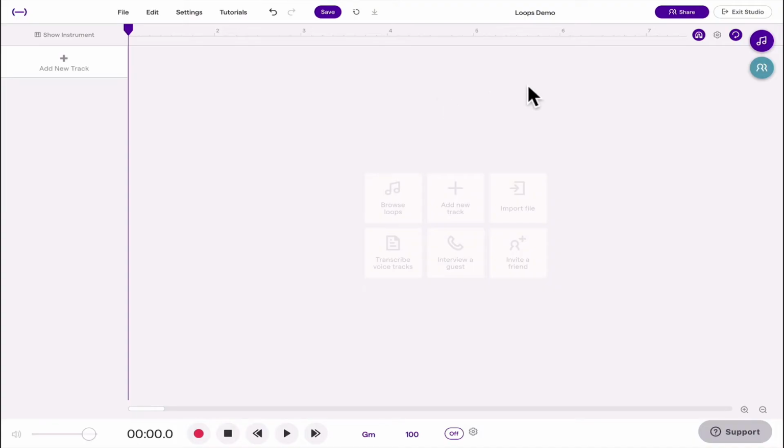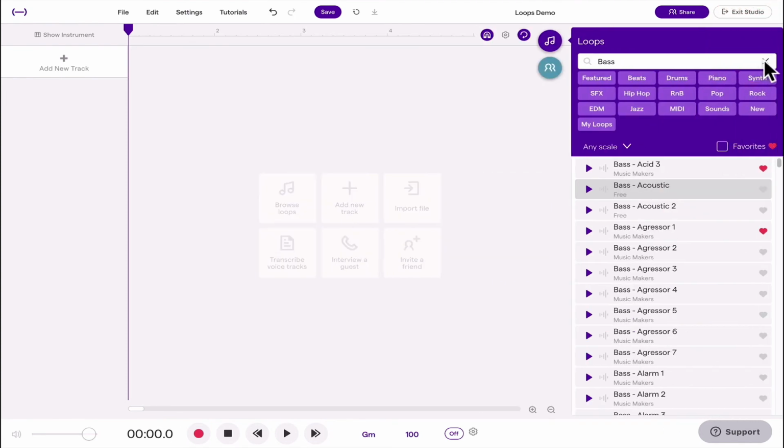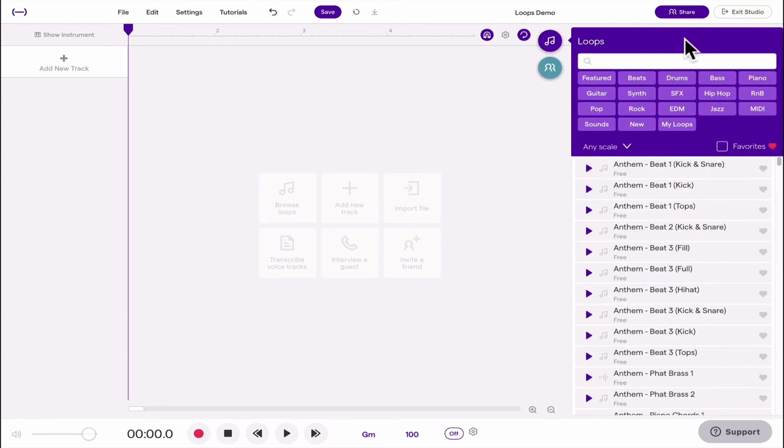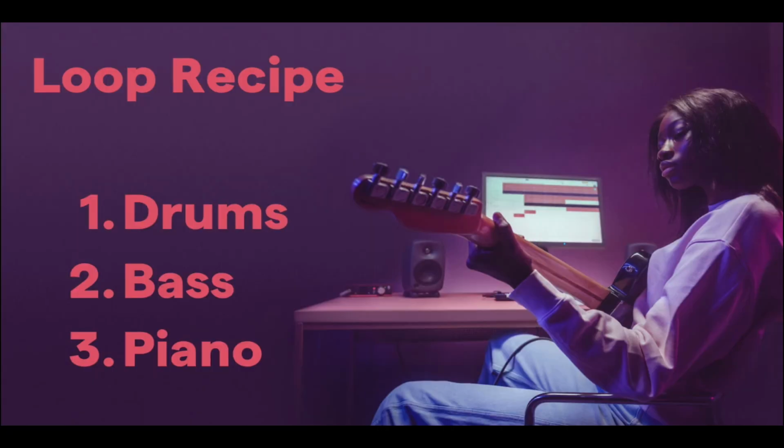So let's do it. I'm going to go to the top right here and click on the purple Loops tab. And I'm going to click this X to make sure I've cleared all my filters. And now we're just going to do a super simple formula. Three parts: drums, bass, piano. Those are the three parts I recommend. That gives you a full song, or at least the beginning of a full song.